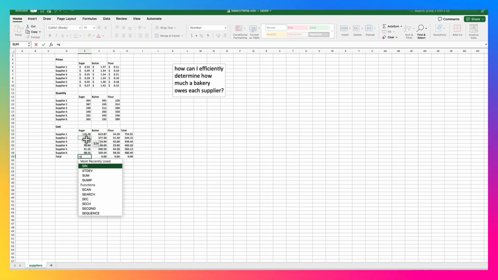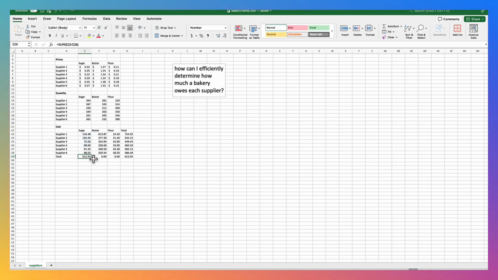Again, I can further pick Sum and select E23 to E28. Then I can copy to cells F29 to G29.